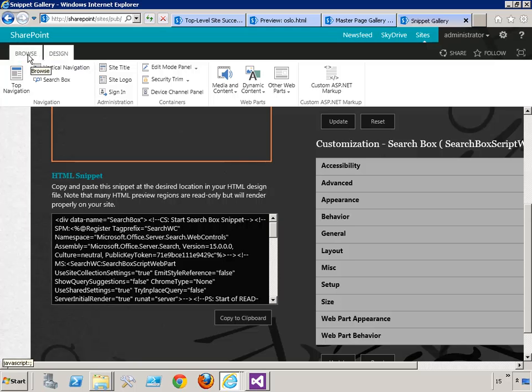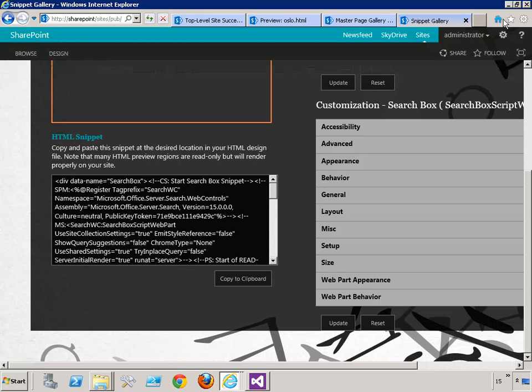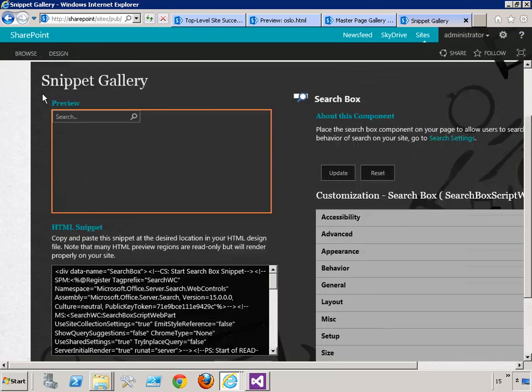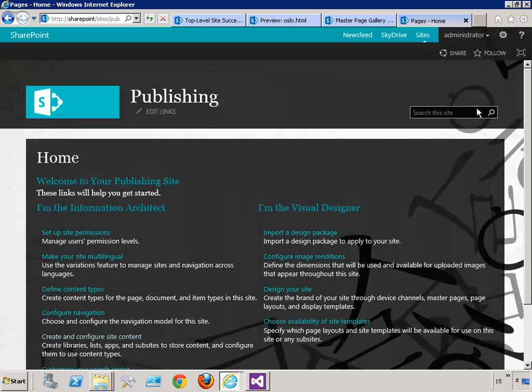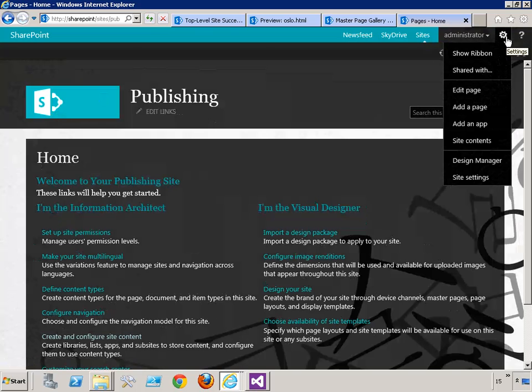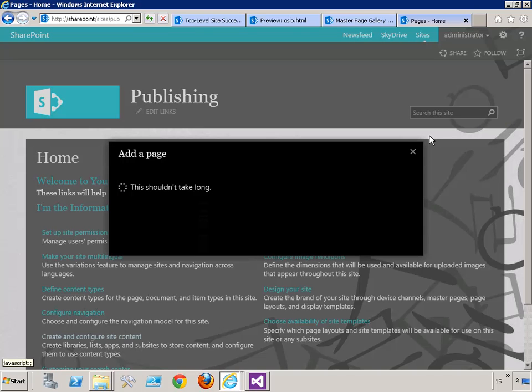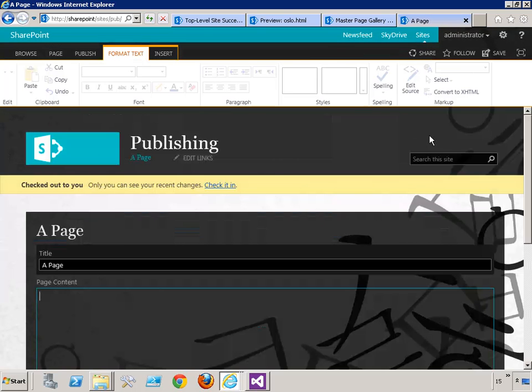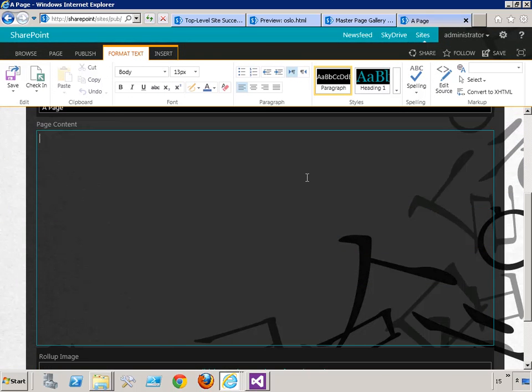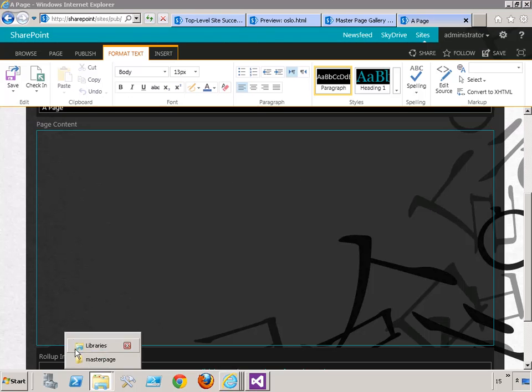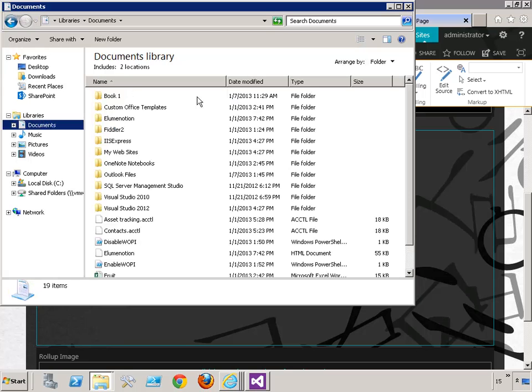All right, so let's come back over to the home page here, and I'm going to show you one last thing with regards to publishing before we move on. So I'm going to come in here and add a page. I'm going to call it a page. And here we have a page based on a layout, and this area that says page content is where the content would go.